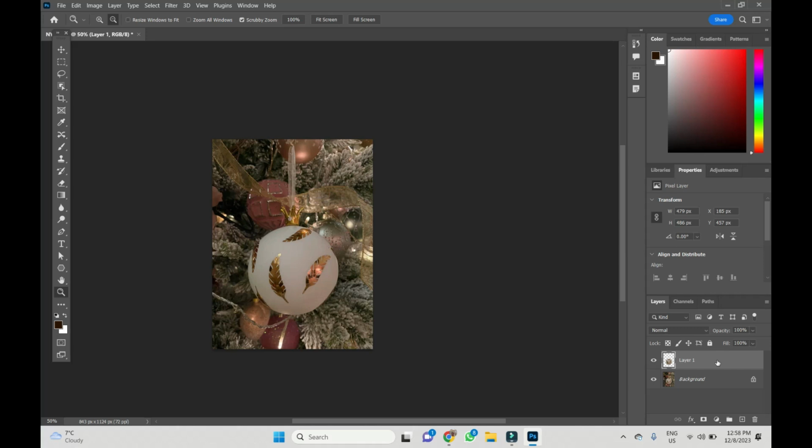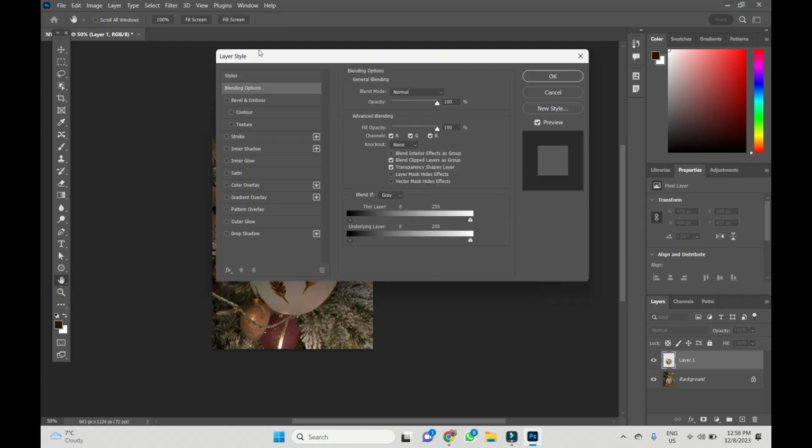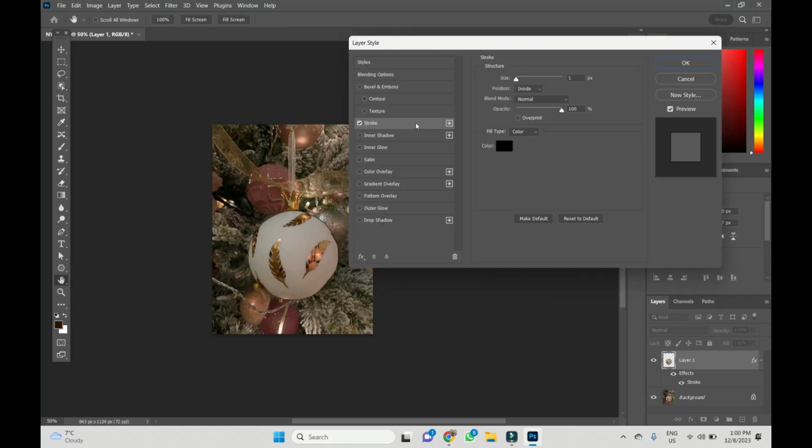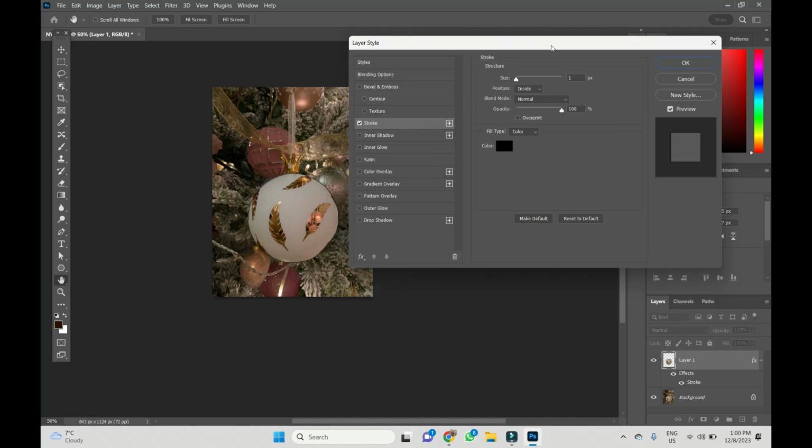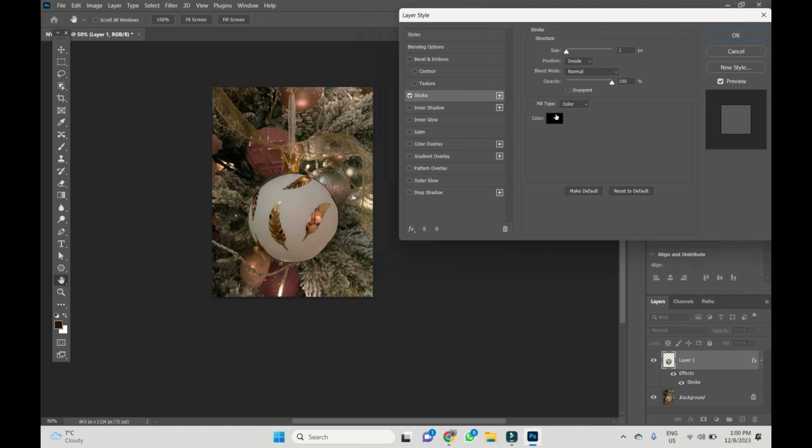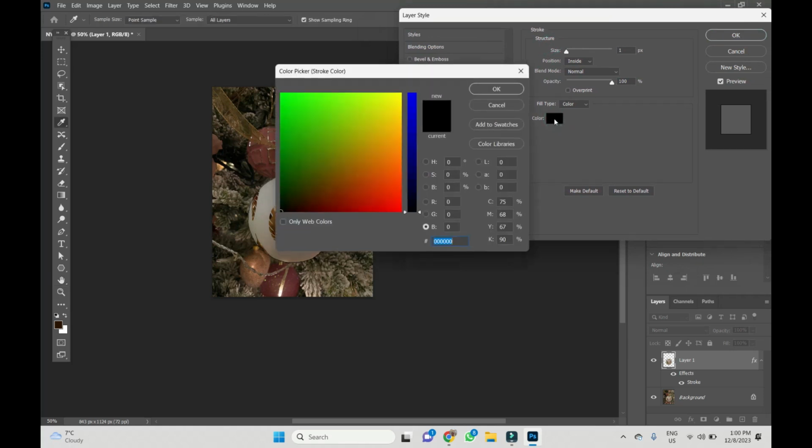Okay, so let's return our background, and now I'm going to our layer with our ball and do a double left click of my mouse. I have Layer Style and choosing Stroke. Click on it, and here we can see we can choose the color of our outline. Click on it and choose. Let it be red, for example.